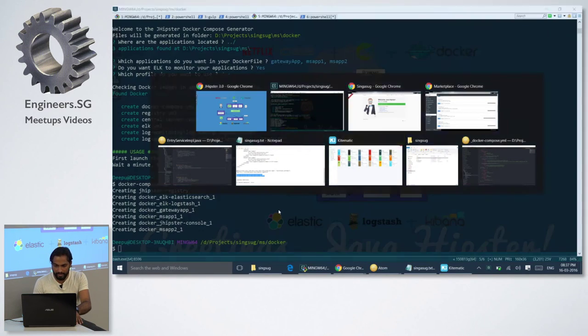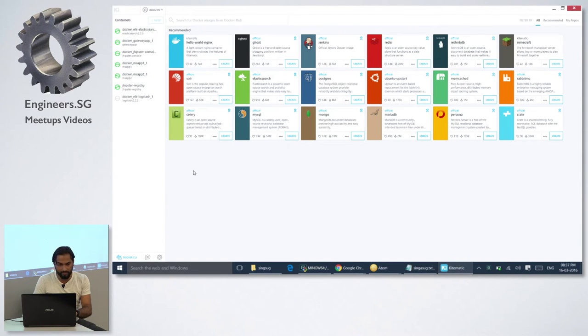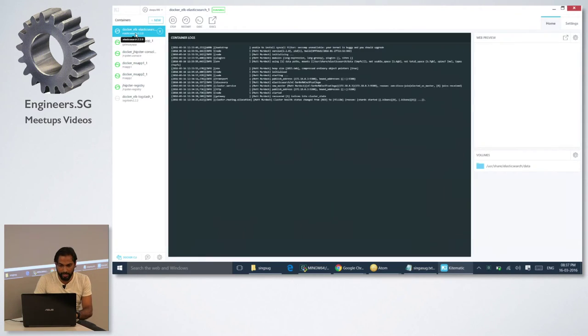What I have done here is I have just started the registry, and it has started an Elasticsearch instance. It has started a Logstash instance. It has started my gateway app, which I generated. And it has started both my microservice apps. It also started the JHipster console. So if I go into Kitematic, which is the UI for Docker, because that is where I would have to go and look at my logs.